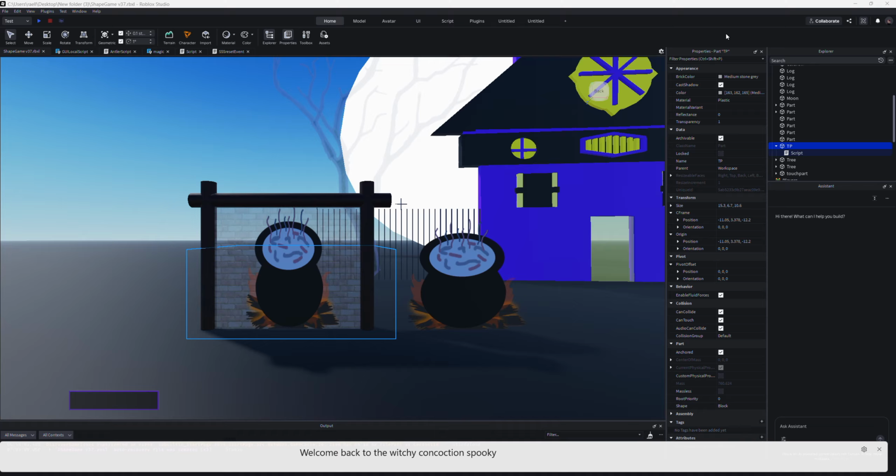Welcome back to the Witchy Concoction Spooky Tutorial. In this section we are going to write the script that goes into the touch part.